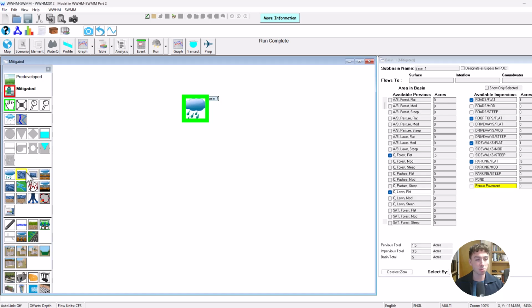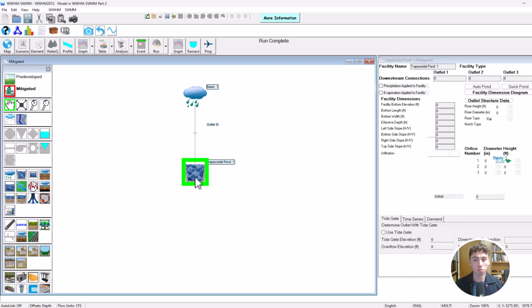And let's add a detention trapezoidal pond facility to the model by left-clicking, and then left-click to add it to the model space. Right-click on the basin, and then drag your marker to the pond to connect the basin's runoff to the trapezoidal pond. This is indicating where it's going. You can click on the outlet there to change it, extend it, or move it in the screen, but it doesn't matter where it's oriented on the modeling form. This is our trapezoidal pond element.